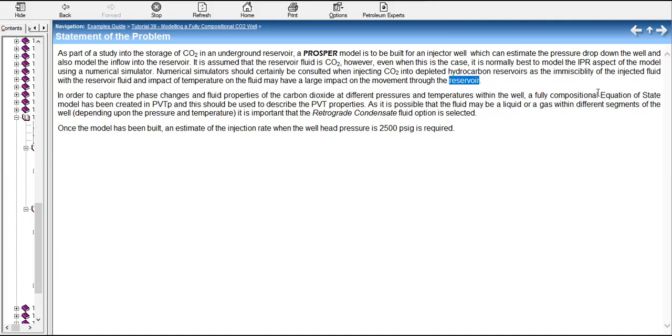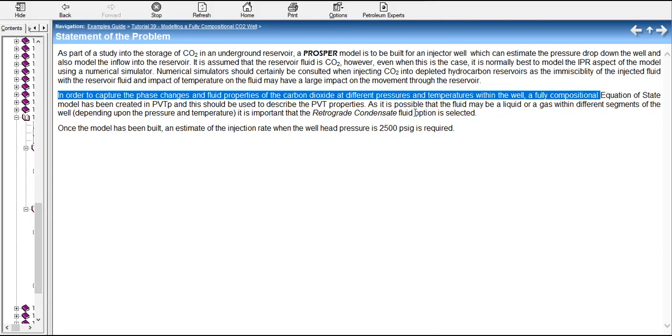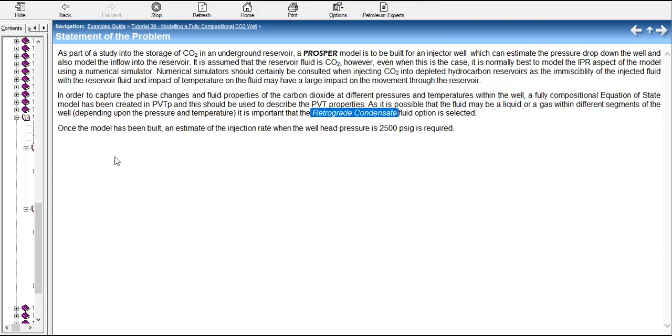Fully compositional equation of state. We will use the EOS, equation of state, that has been created in PVTP, and this should be used to describe the PVT properties, as it is possible that the fluid may be a liquid or gas within different segments of the well, depending upon pressure and temperature. It is important that the retrograde condensate fluid option is selected. So we will select equation of state and retrograde condensate.